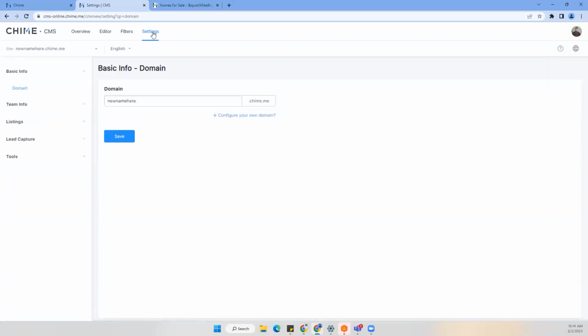All right, settings here, you're going to see your subdomain, which is your name.companyname.com. Now, if you wanted to create your own domain, that is where the full agent website comes into play, and you would have to click here to add on your full agent website. We'll come back to that, but your subdomain would be listed here.